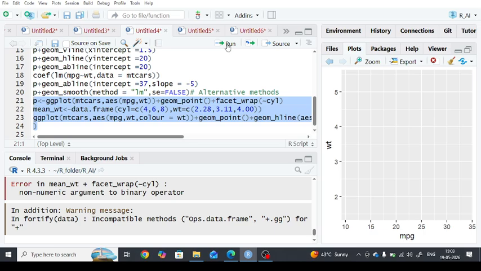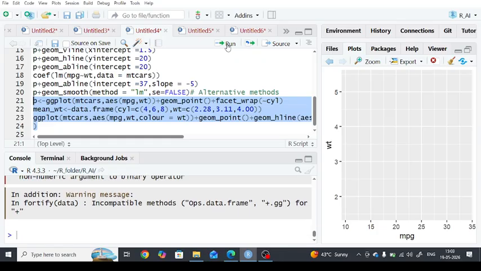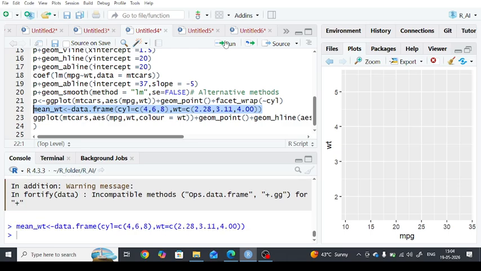Okay, one minute. Let's check it. First, I have created the mean WT data.frame. Okay, data.frame with CYL and WT. A bracket has been started here, and another is closed here. So it's good, so it's running. Let's check it. Is it running or not running? I think it's running. Do we have any problem?